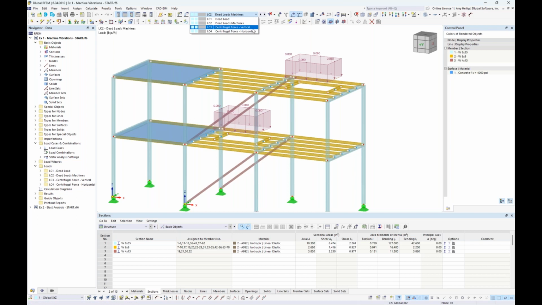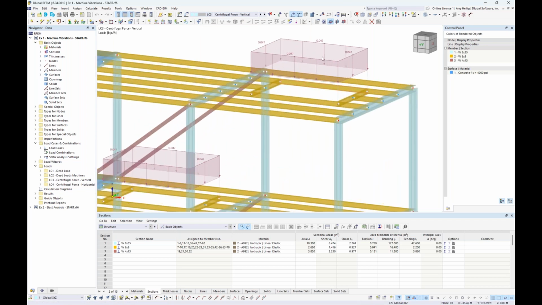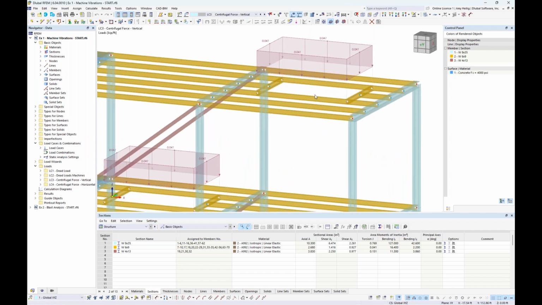Then going back to the PowerPoint, we have those 2 centrifugal force load cases. So we have load case number 3 here, which is that centrifugal force in the vertical direction. So notice this magnitude 0.047, which again just came directly from the PowerPoint.